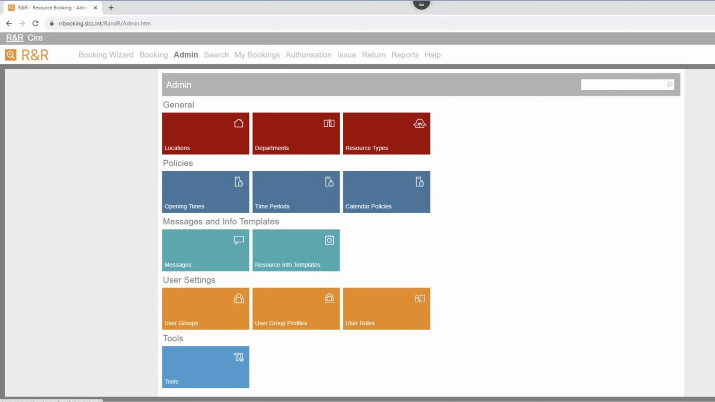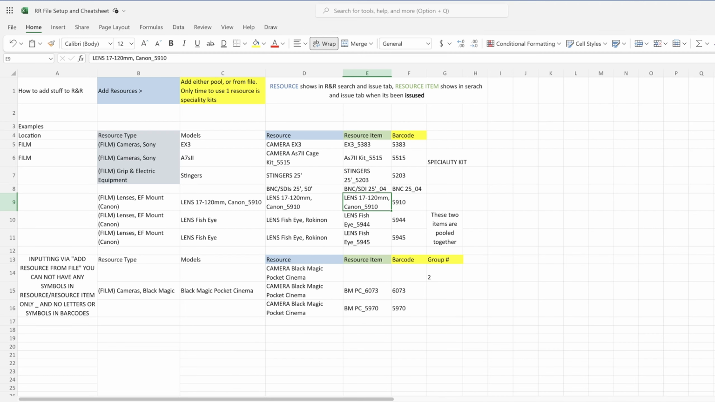This is how to add items and create suggested bundles in R&R. Now before we start, I want to talk about our new naming format. Everything is properly labeled and follows a certain format. If you're ever confused about how to label something, just look at another resource or go to my cheat sheet. Please and thank you.